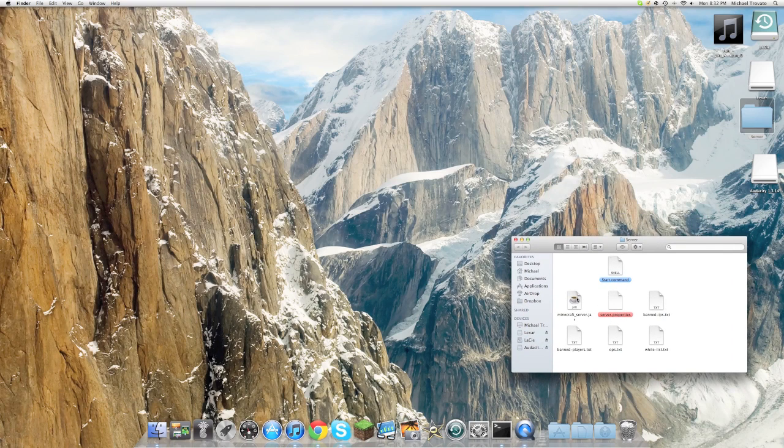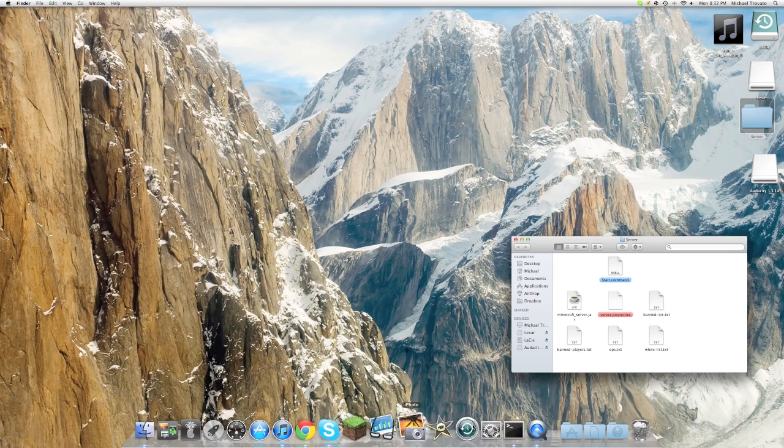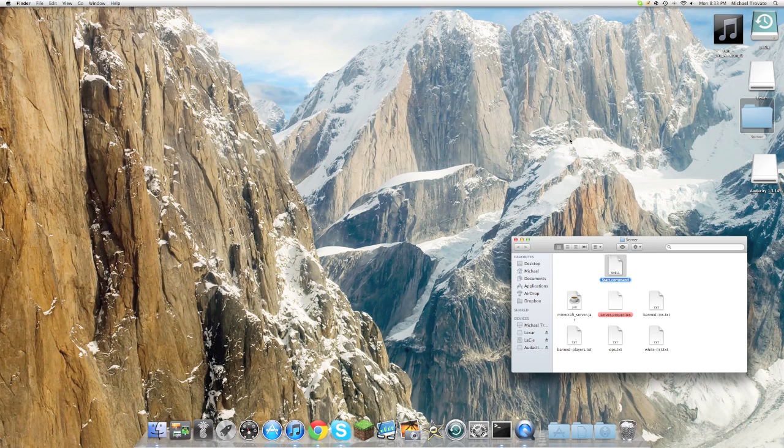What you're going to be needing is obviously your Bukkit file. Then you're gonna need your start command and your minecraft_server.jar.